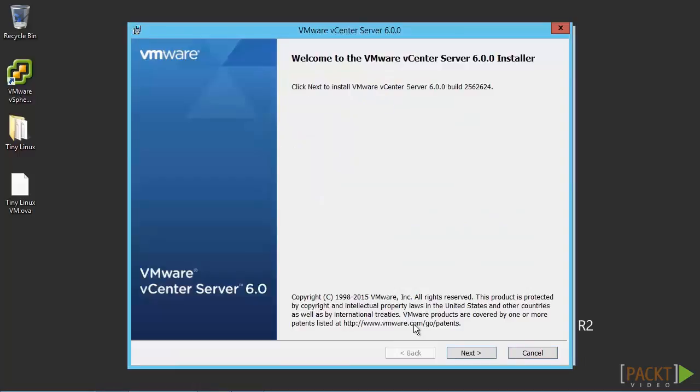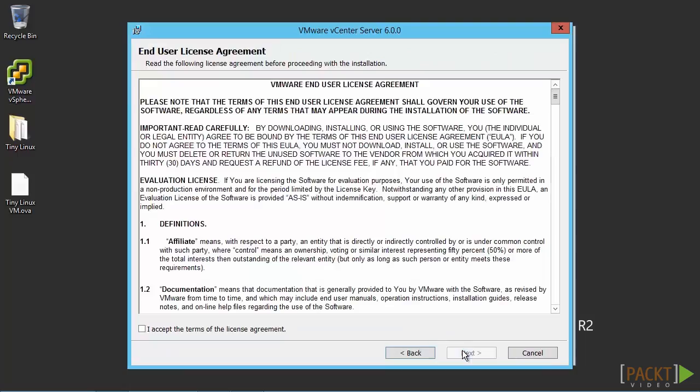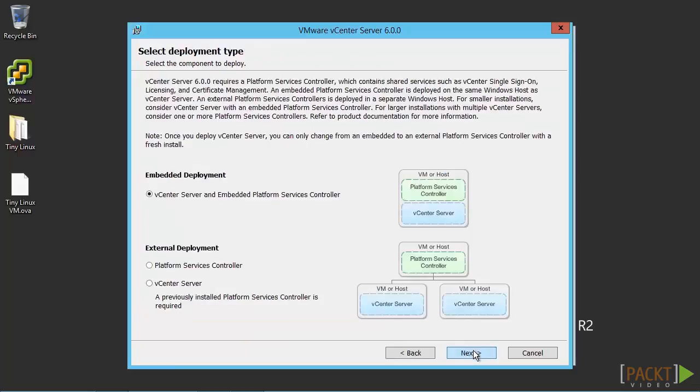Okay, so now that it's finished initializing, I can just go ahead and click next to get the installation going. In this case, we've got yet another end user license agreement, which I'll review carefully and then agree to completely. And then just click next.